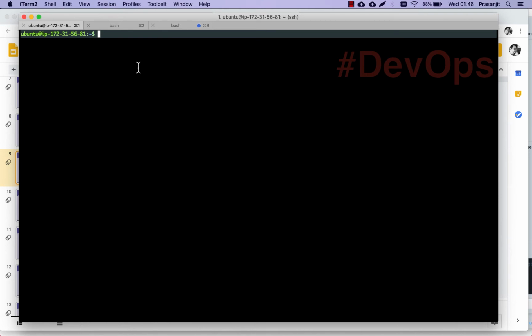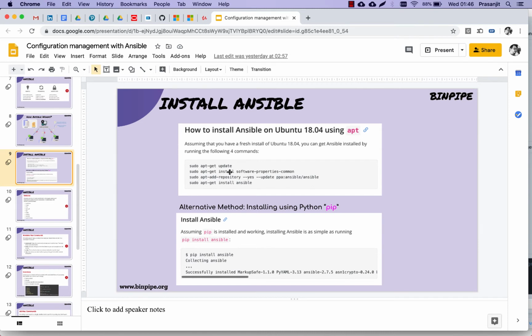Now let's begin our exercise of installing Ansible. As you can see in this slide, the first step would be to install Ansible on the master server, so that we can run the Ansible scripts and playbooks to the other servers to provision something or to manage configuration and so on. So how do we go about doing that?